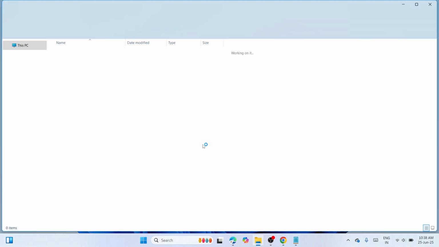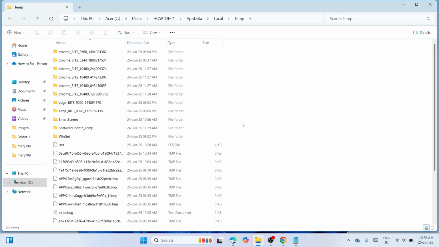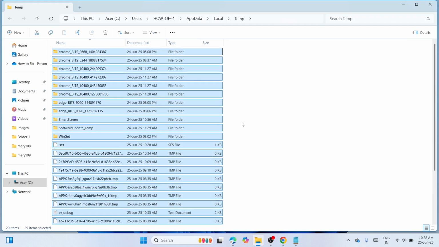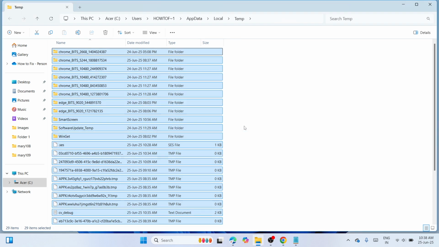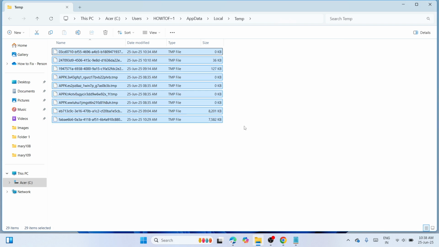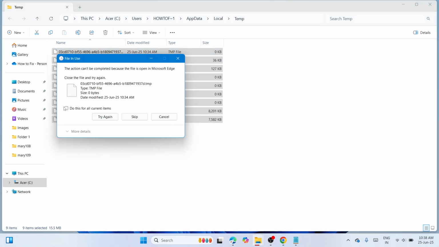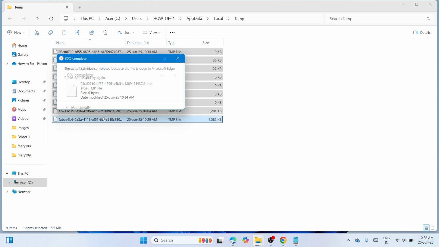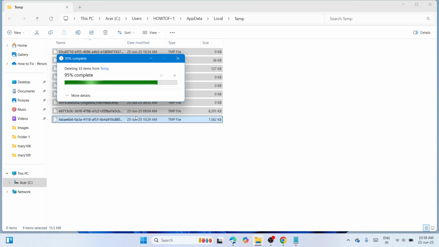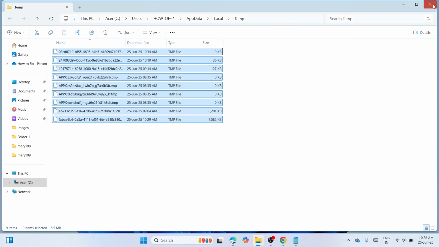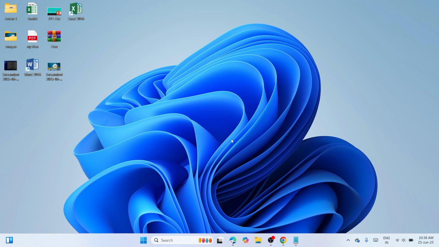Once you have opened this window, select the whole content, press Ctrl+A, and then press Shift and Delete on your keyboard and click on Yes. So please clear all of the files here. Once you have completed the procedure, you need to close the window and proceed to the next step.